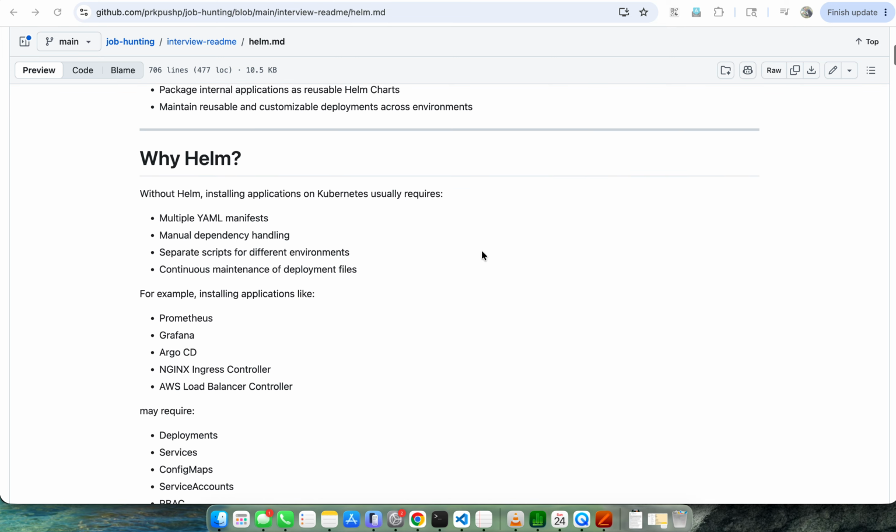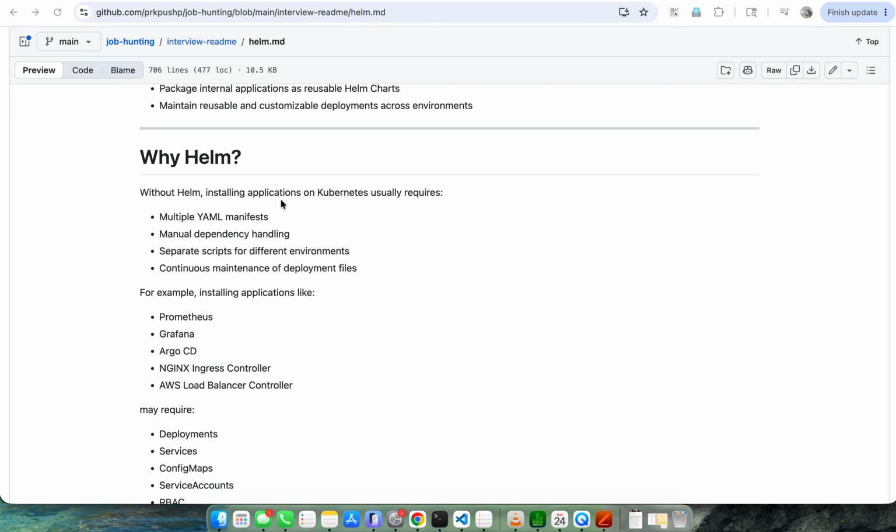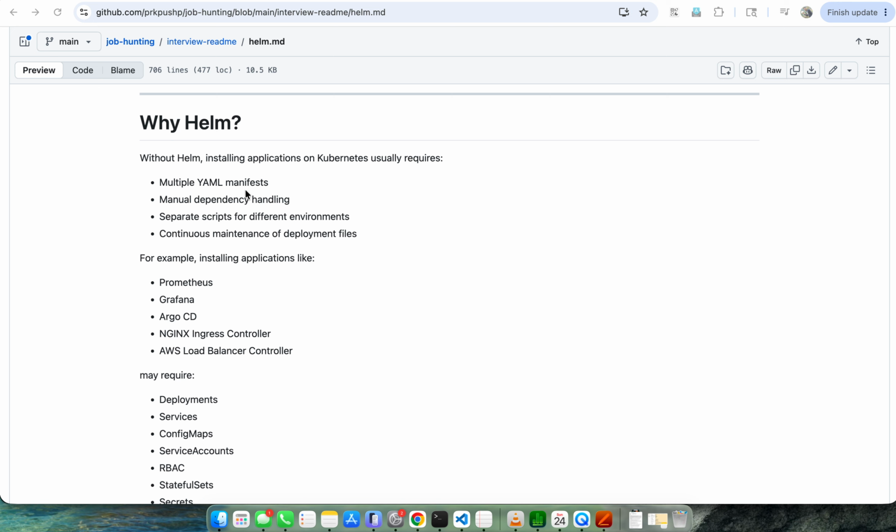Now the question is, why Helm? Without Helm, installing an application on Kubernetes requires multiple YAML files. For example, if you want to have an application, it has to be associated with a YAML deployment file. Then it might have some services, it might have some Nginx. It can be a lot of things, right? In that case, separate scripts for different environments are a bit challenging. So for this use case, we can simply use a Helm chart, which installs all those steps or all the deployments.